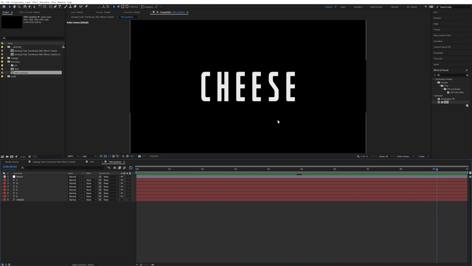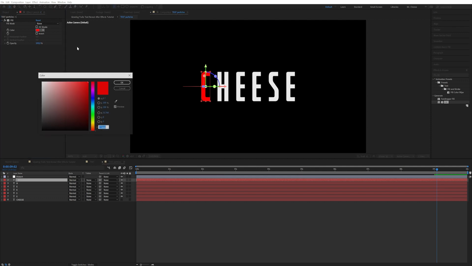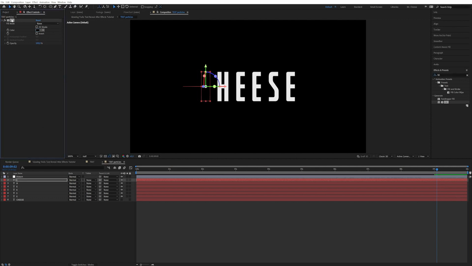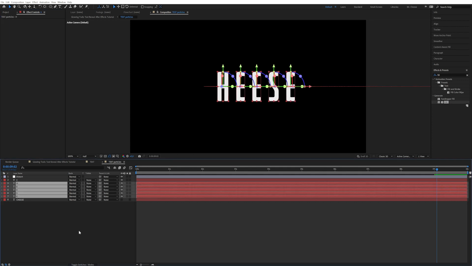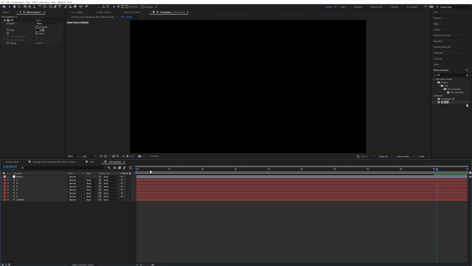So we want to make noise that is on each one of these layers. So let's start by adding a fill effect to the first one here. Let's set it to completely black. Bam. I'm gonna copy this and I'm gonna paste it on all these layers. Bam. So that's the first part. Now we can't see anything, and that is intentional.